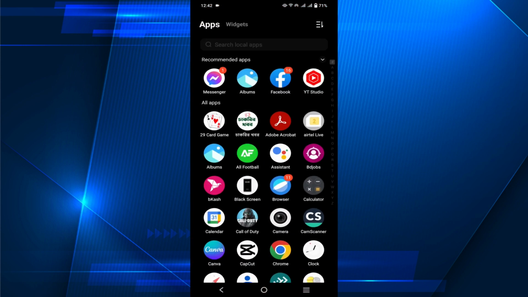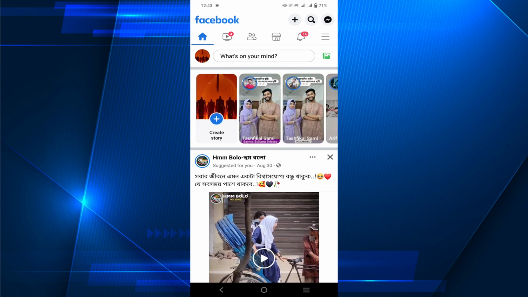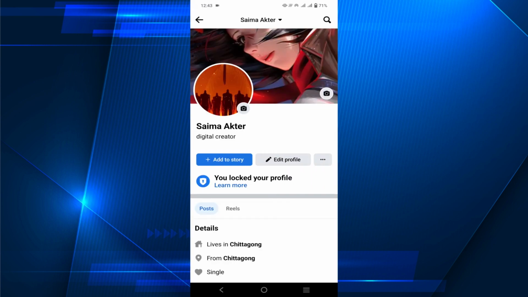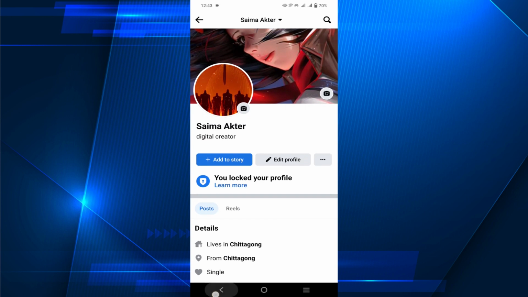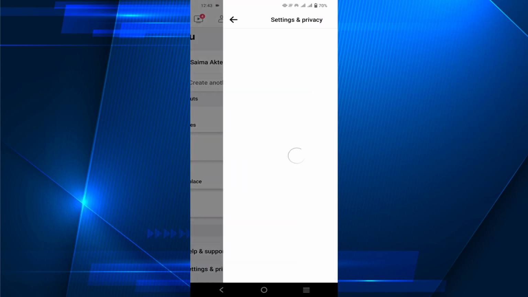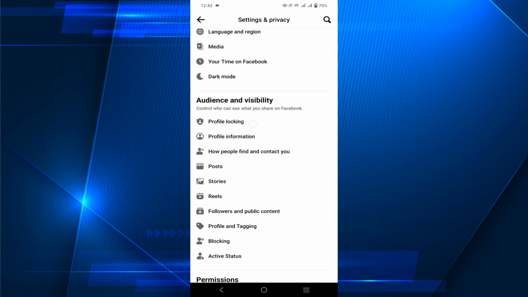First of all, go to your Facebook profile and click those three straight lines on top of your right screen and go to your profile. As you can see here, it says you locked your profile. Now go back and click those gear icons here and scroll down a little bit and go to the option profile locking.